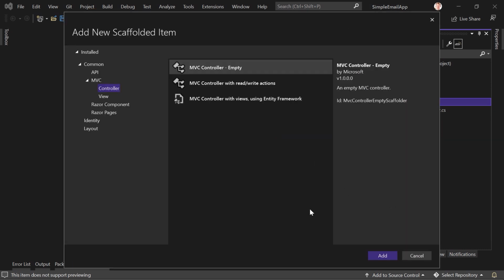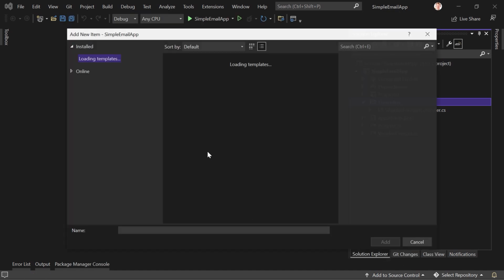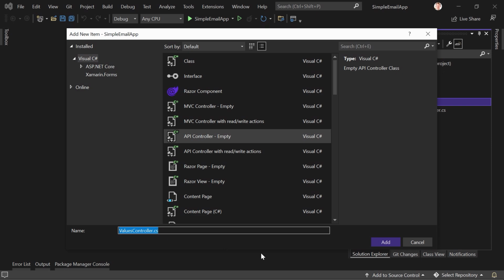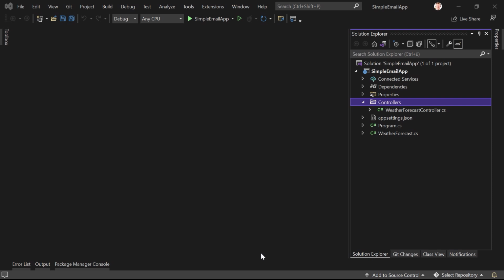And we call this thing, it's an empty API controller. Make sure to use the empty API controller, not an MVC controller or anything like that. And then let's call this email controller.